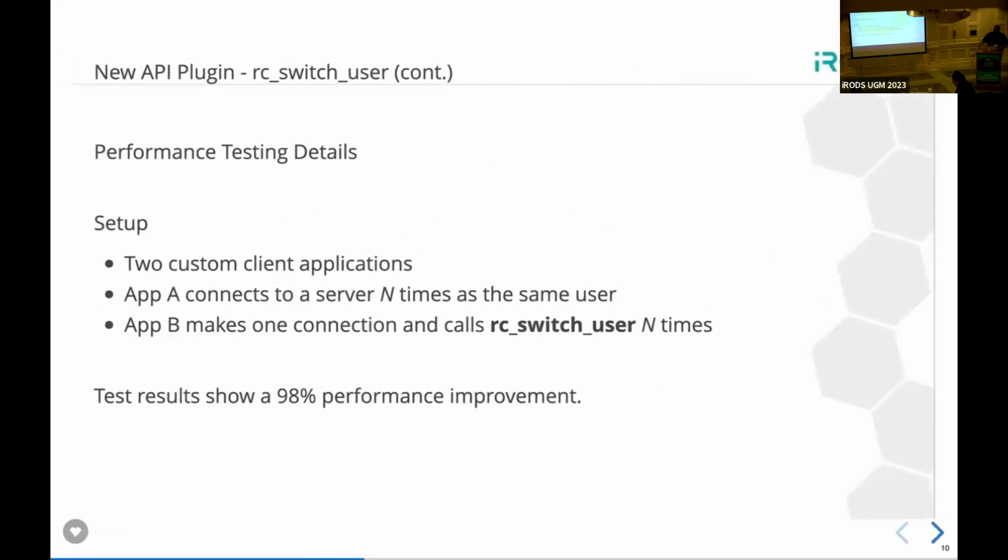So we did some simple tests to verify performance. We wrote two applications. The first one essentially just connects to an iRODS server n number of times with the same client identity. So we connect, disconnect, continuously in a loop. The second application makes one connection, and then it calls RC Switch User with different identities the same number of times. What we noticed is that there was a 98% performance improvement with this scheme. So we imagine as we continue to flesh this out and provide more facilities in this way, people will start moving towards applications that want to maintain existing connections rather than just connect and disconnect.